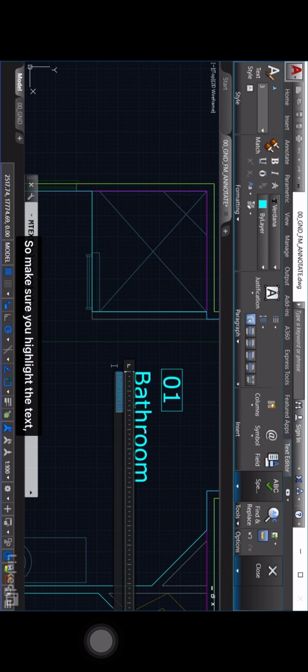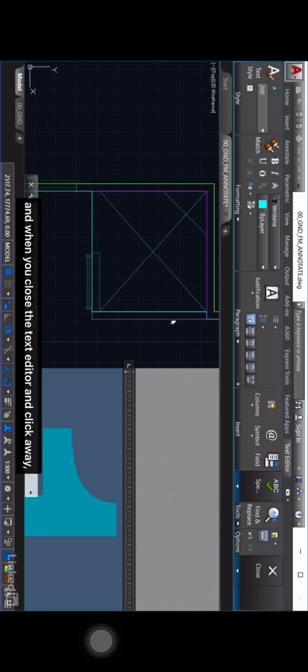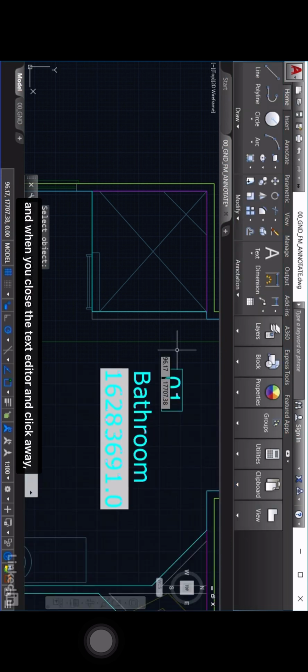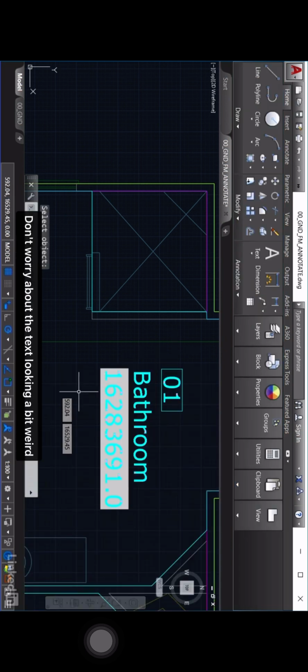So make sure you highlight the text, change it here to 200, and press enter. Make sure it's the right size. And when you close the text editor and click away, you'll see it goes to the right height. Don't worry about the text looking a bit weird in the multi-line text editor sometimes. What happens there is it's remembering previous settings from when that was annotative. It's not annotative anymore, but it's kind of getting a little bit confused about the scaling. Just put the values in and click away from the text. AutoCAD will sort it out in the background, and it's now the right height.